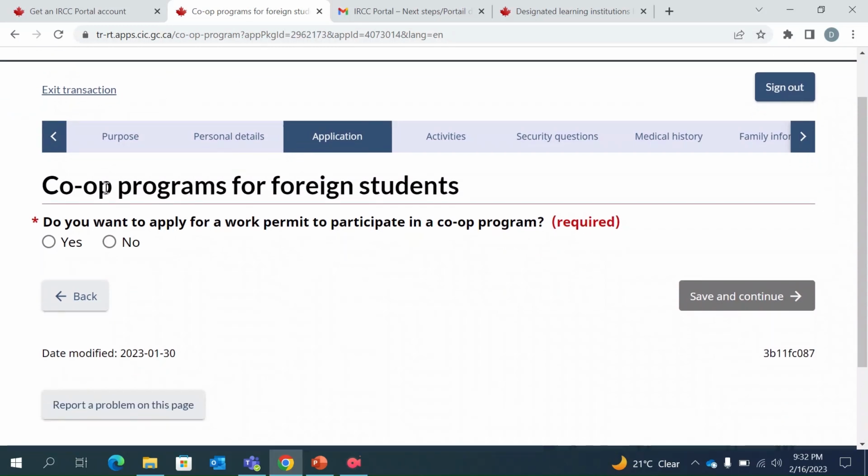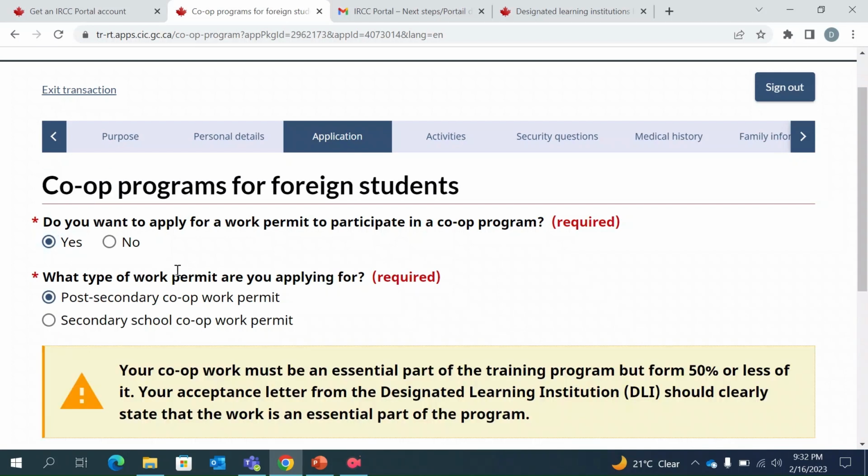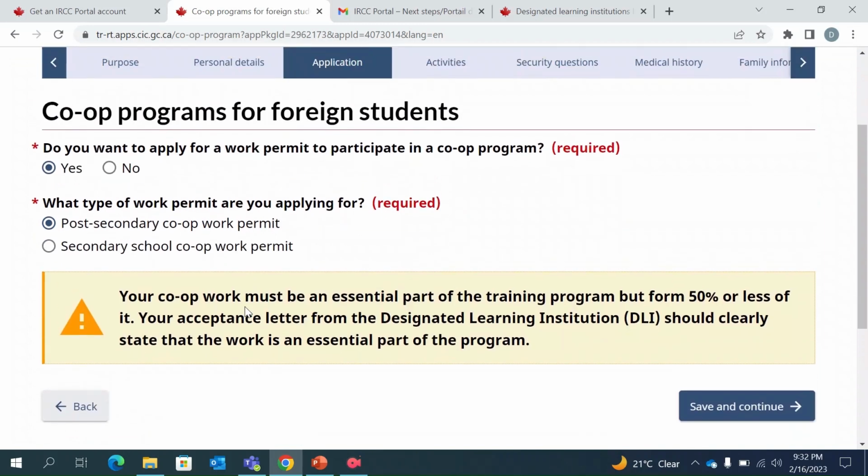So this is about co-op. This is basically for work or internship. Do you want to apply for a work permit to participate in a co-op program? If your program has a co-op in it, then you should select yes, and you will get a letter also. What type of work permit are you applying for? Let us assume it is post-secondary co-op work permit. Click on save and continue.